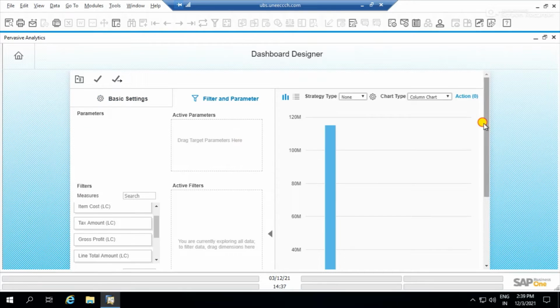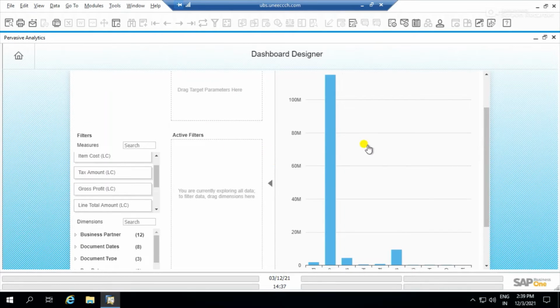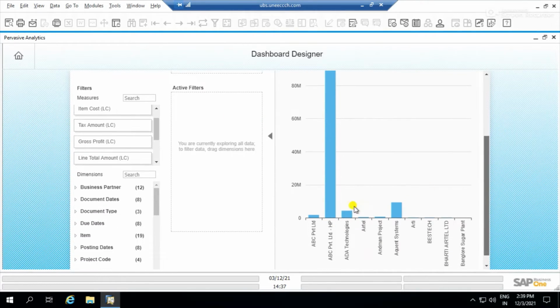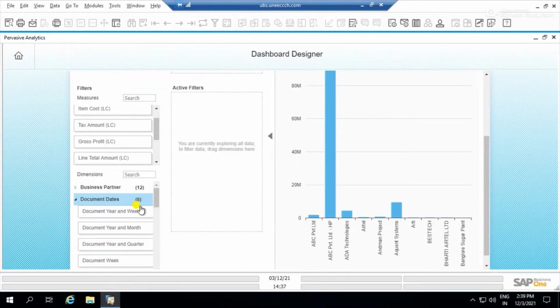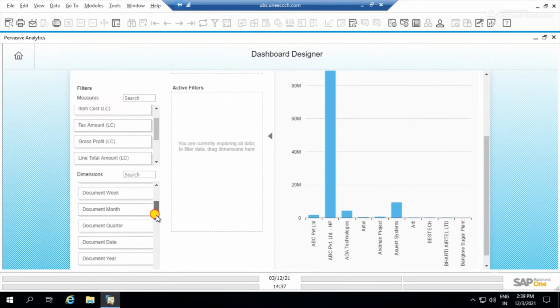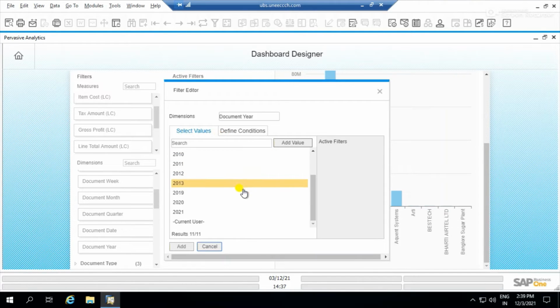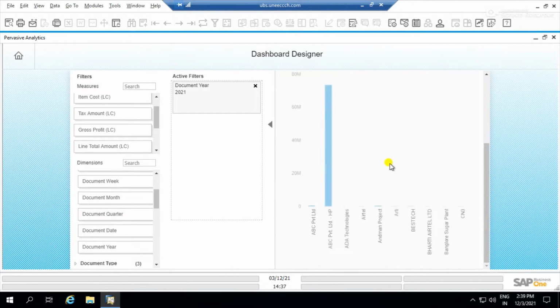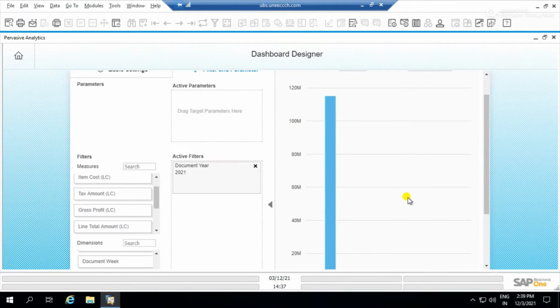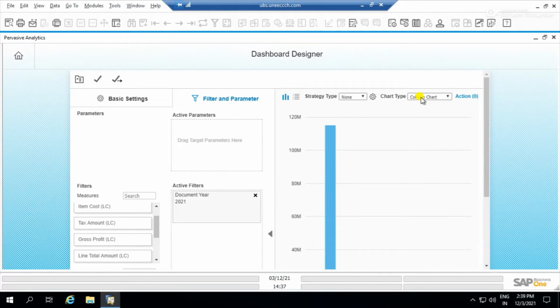Accordingly, if I want to enter any sort of filters and parameters, I can easily add those too. Under the document dates you can see I have year and week, year and month, year and quarter, and document week. If I want to view the gross profits year wise, I can select 2021, add it, and the complete information is updated according to that particular year.